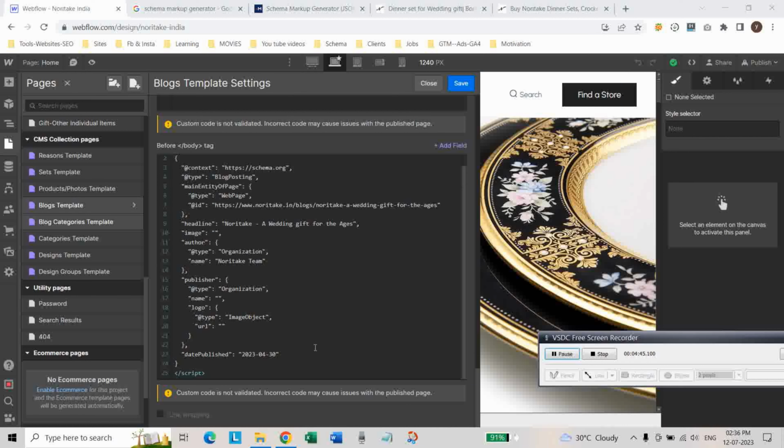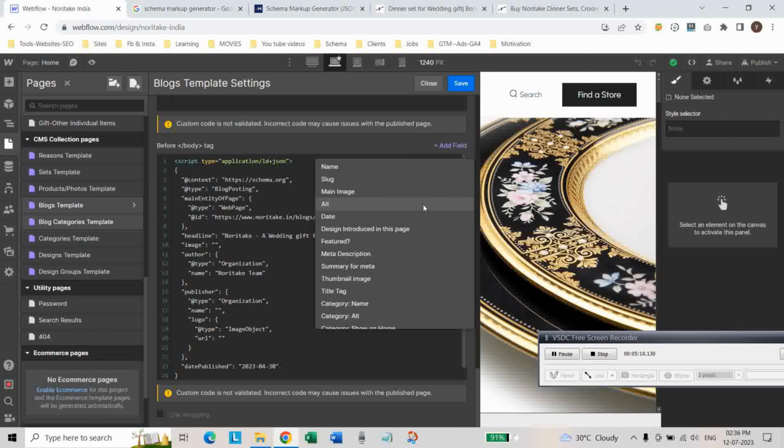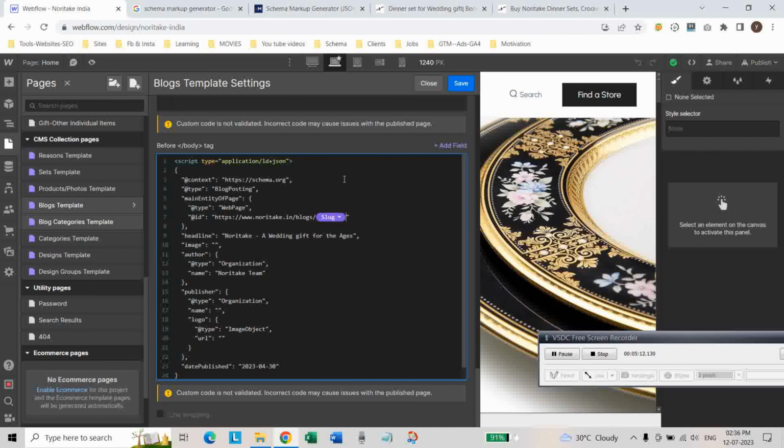What I have done is I have pasted the schema code for a blog post, and this is relevant to just one blog post, but we can use the dynamic content of our CMS to make this work for every blog post that we have or that is to be uploaded. See the URL here, and here we have to add field, add slug.